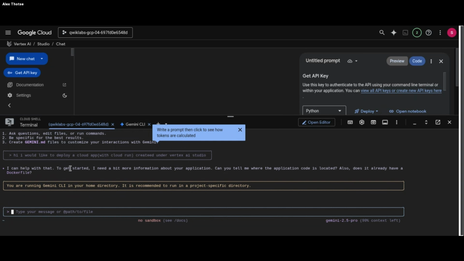Okay, I can help you do that. To get started, I'll need a bit more about your application. Can you tell me where this application code is located? Also, does it already have a Dockerfile? So we can extract that information by pulling down the link, and you'd be like, okay, and paste. As you can see, I'm currently following this lab.